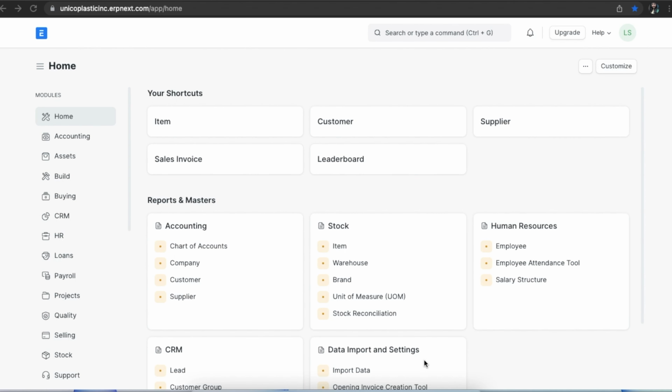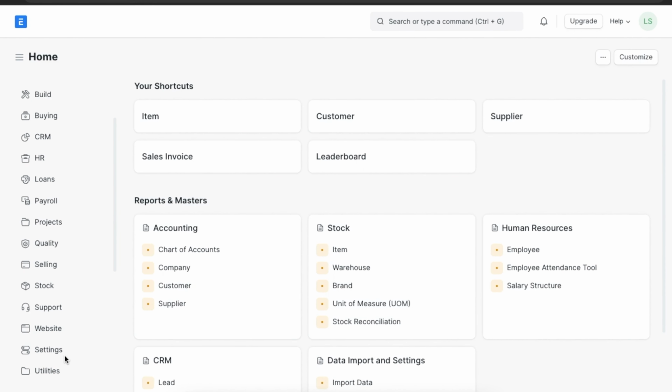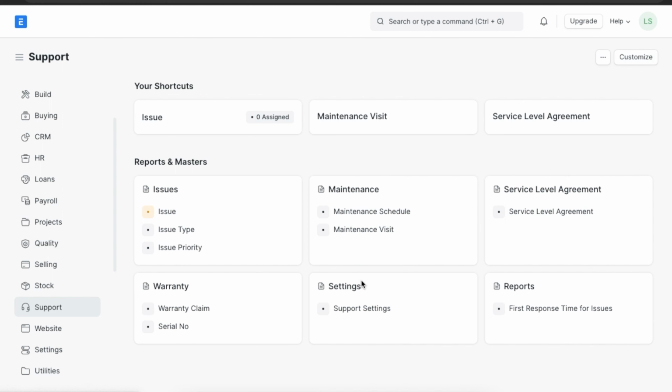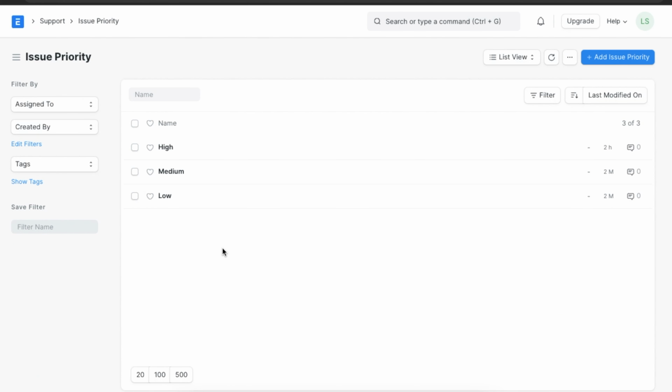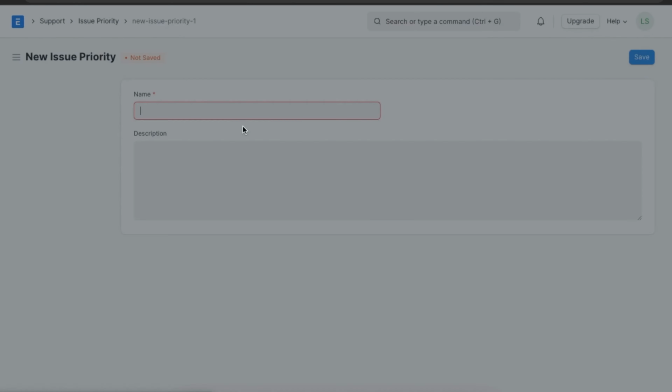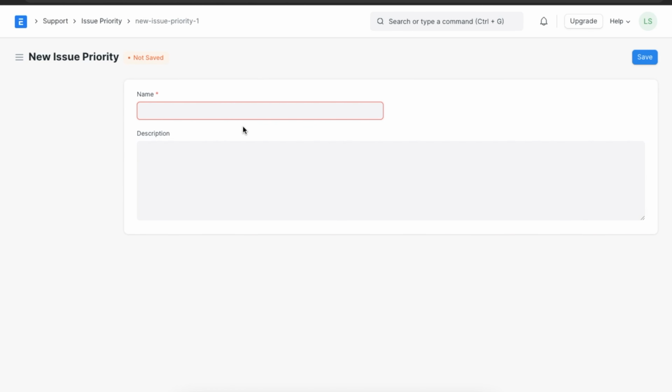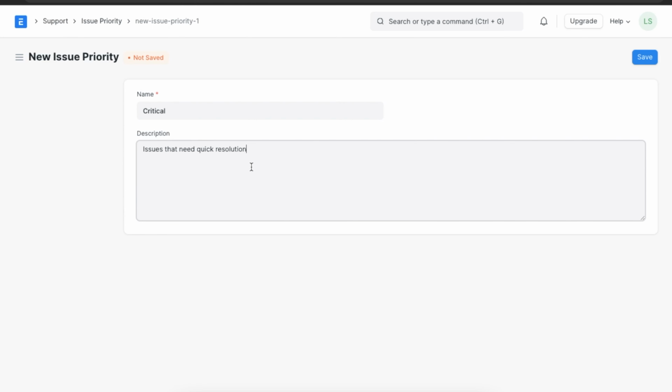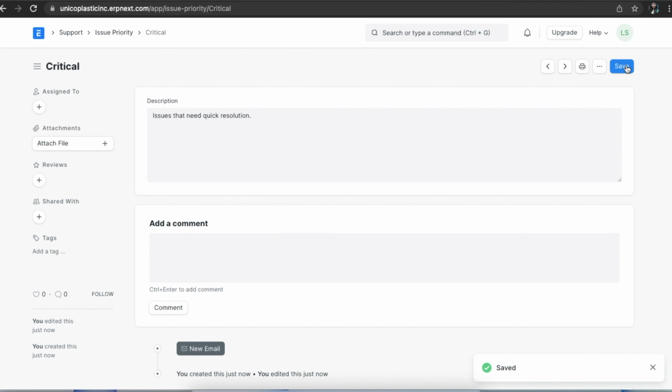Next, let's explore issue priority. We can navigate in the support module and click on issue priority under the issue section. Here, we can see some predefined priority levels in the system and we can create a new one by clicking on Add Issue Priority. Once we open it, we can type in the name to define the issue priority and add a description. For example, let's create a priority called Critical. When we've added all the details, we can save this issue priority.